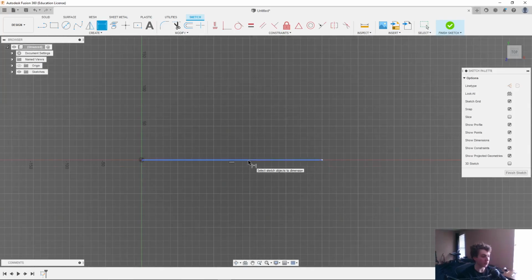So let's say, oh no, I accidentally made this 250 instead of 200. Let's add a dimension. If you hit D, you click on that, boom, you can do 200. Pretty simple. But the dimension tool has a lot of other use cases than that.